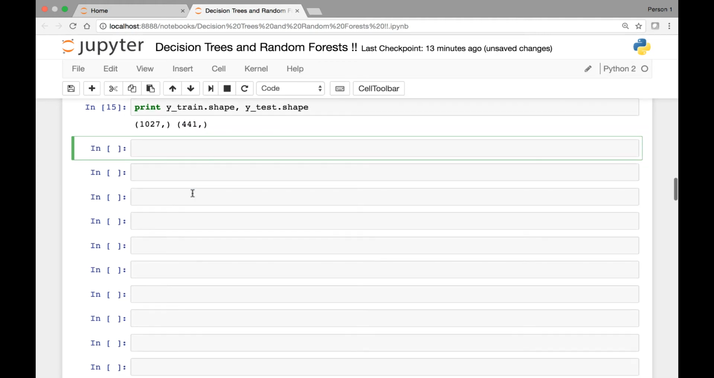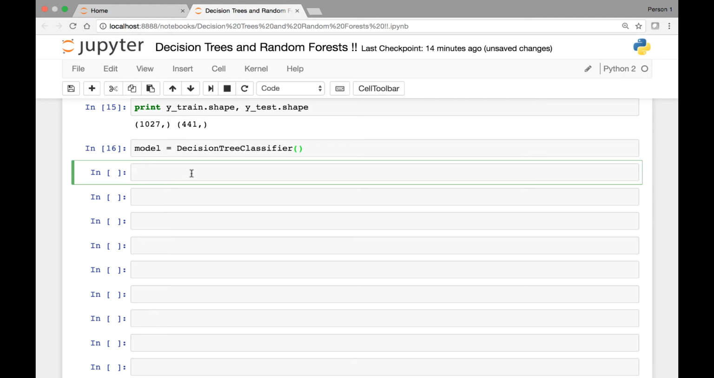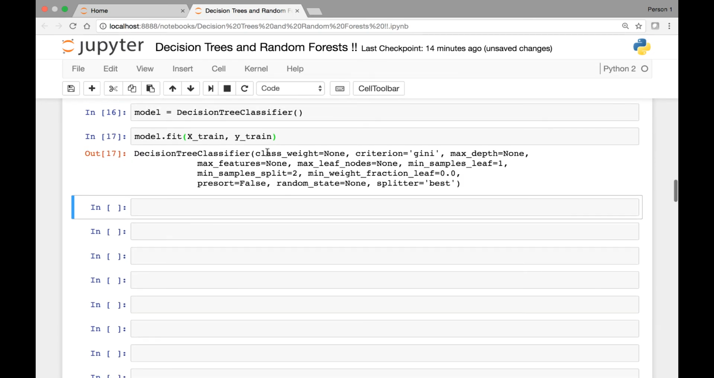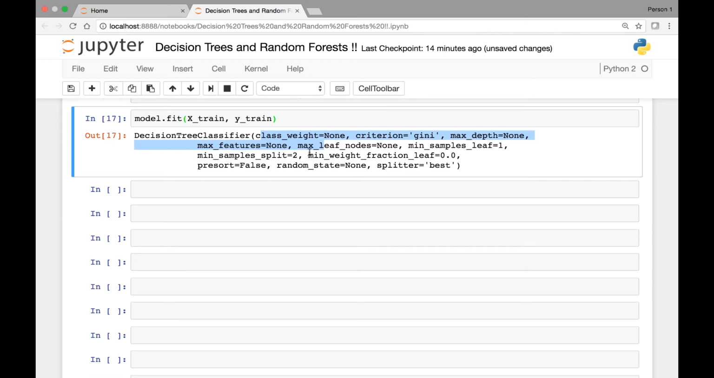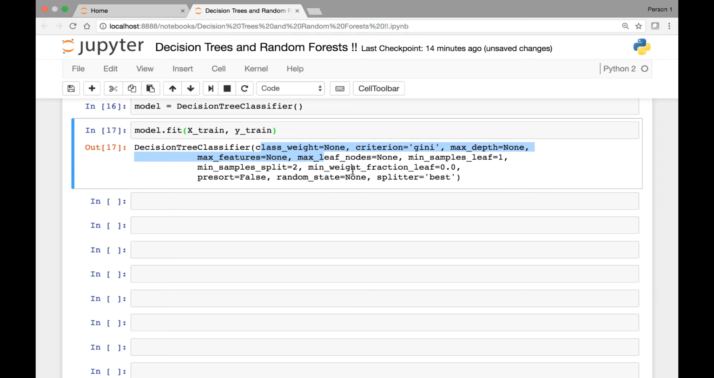Now we can build our model. We'll start by instantiating our decision tree classifier model, and let's save this in a variable called model. Once we instantiate our model, the next thing we'll do is call the fit method on our model so that we can train it using the training datasets xtrain and ytrain. So let's pass xtrain and ytrain. Okay, so these are the default values used for our decision tree classifier model. If you are interested in them, you can check out the documentation on scikit-learn.